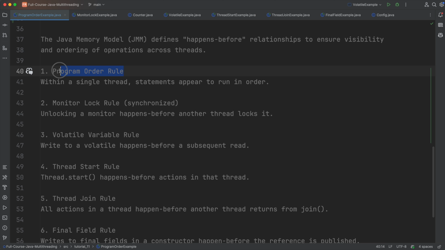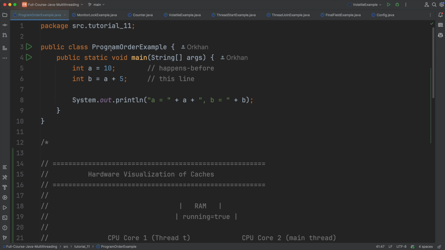The first one is the program order rule. What the program order rule says is that within a single thread, statements appear to run in order. Let's see what exactly it means. In this example, in the main thread, we have two variables, A and B. For A, we are setting the value to 10, and for B, we are setting the value of A plus 10. So we expect that A will be printed as 10, and B will be printed as 20.